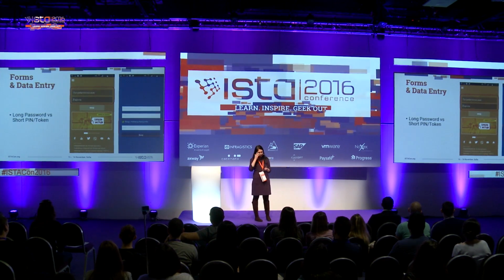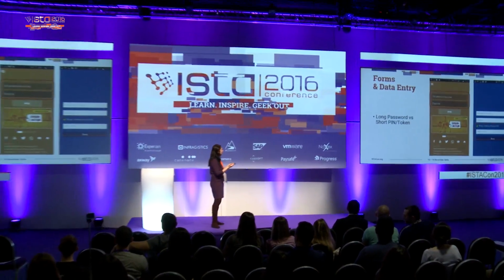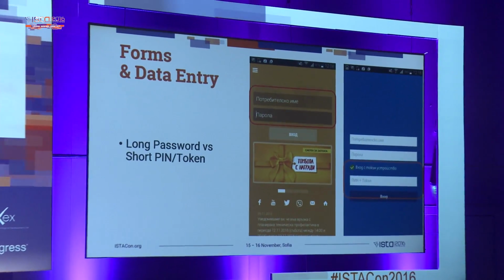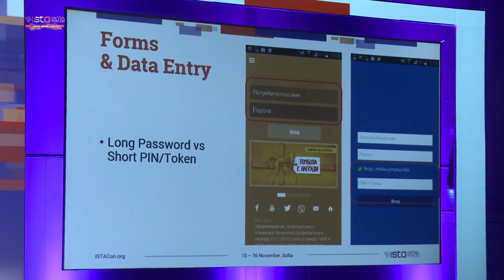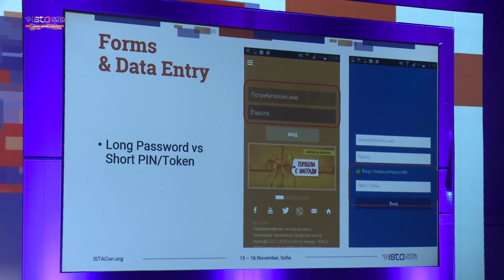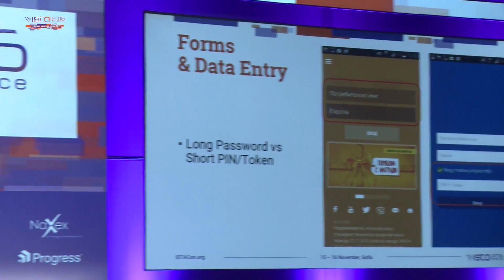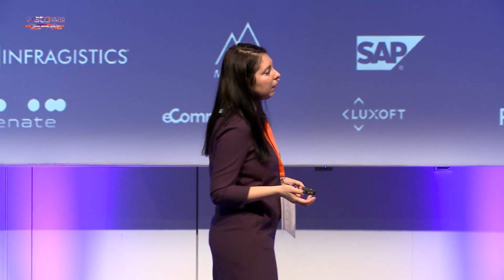Another good example: forms and data entry. Are my fingers too fat here or not? Sometimes it depends on how big the screen of our mobile phone is, but this will not be the case. We have 2 financial management applications. For the first one, to log in, we need to provide our username and our password. And the second one gives us the ability to log in using PIN plus token.